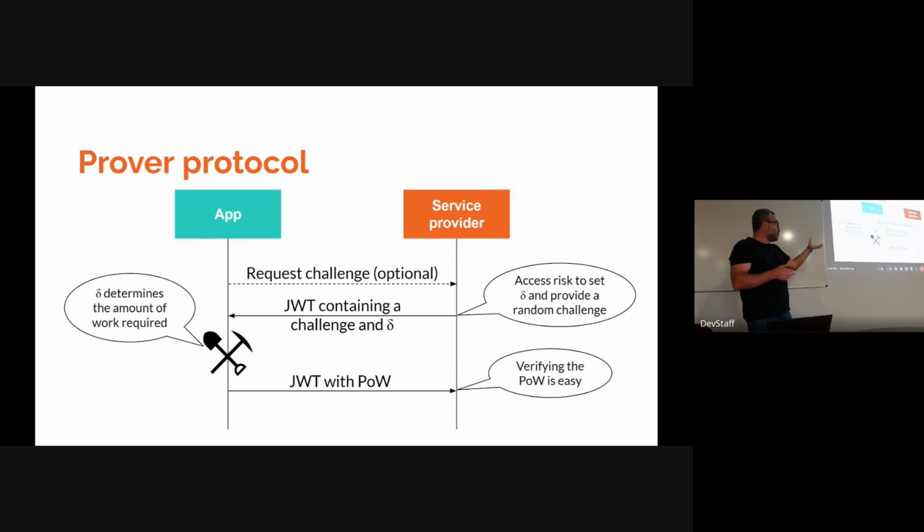Now, the application has to do the work and then respond with a JWT of its own. This does not have to be signed, but it has to contain the POW. Verifying this for the server, the service provider, is quite straightforward. It's like performing a single hash. But for the application, in order to perform this, as we said, it may be 1 in 1 million.